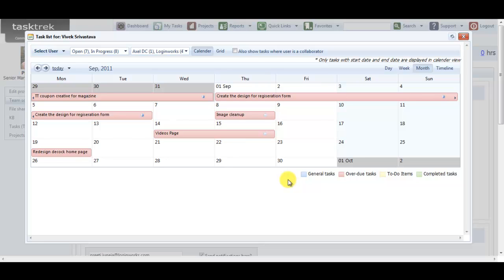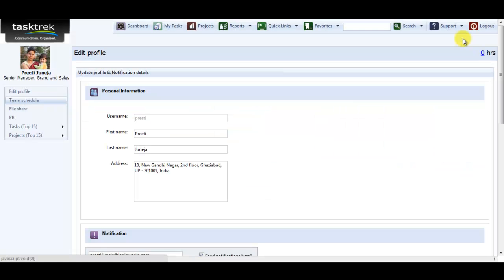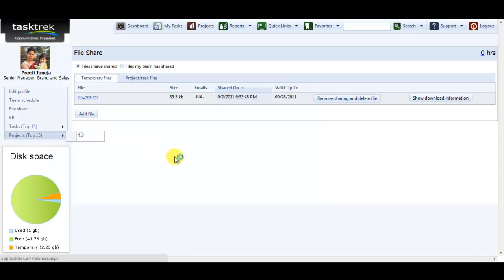In the team calendar, the task will be color coded depending on the status: to do items, overdue items, completed items, etc. I can share heavy files with anyone who's using TaskTrek or not. Click on the file share to share heavy files and view details of the files that have been shared. As a manager, I can know the space that is available to the account overall from the left panel.